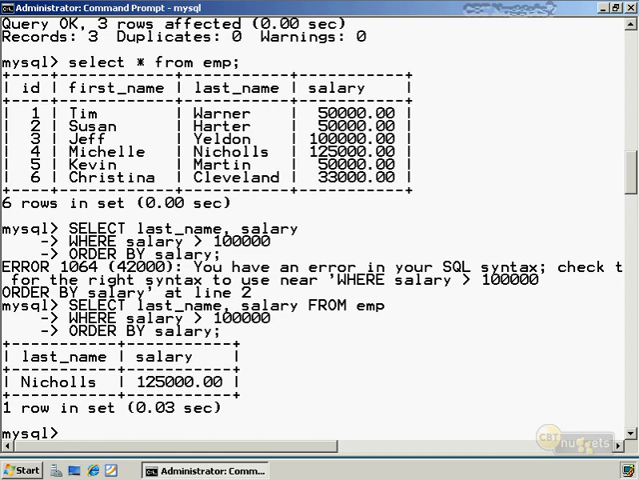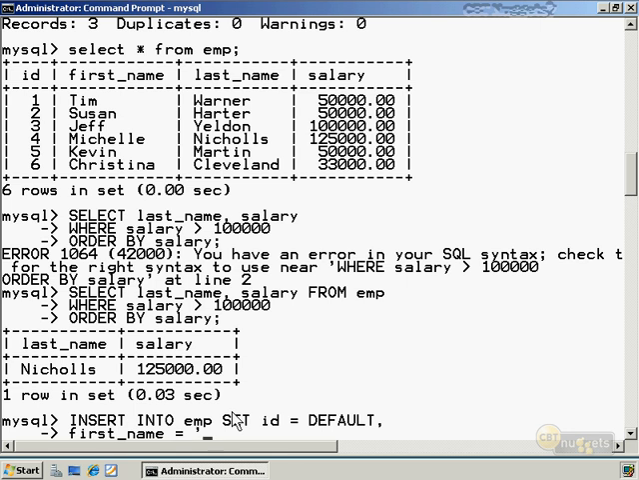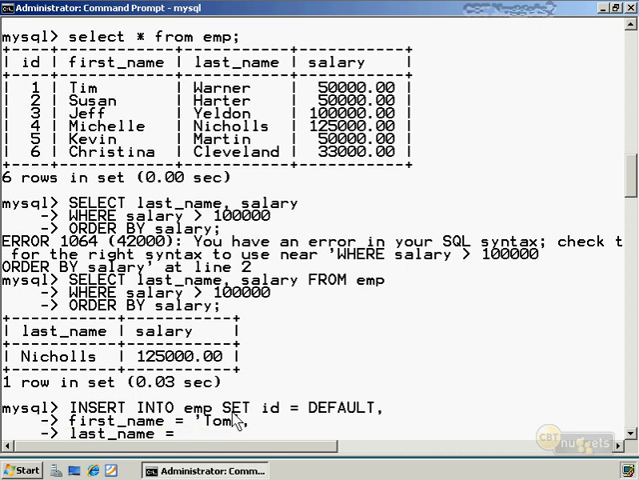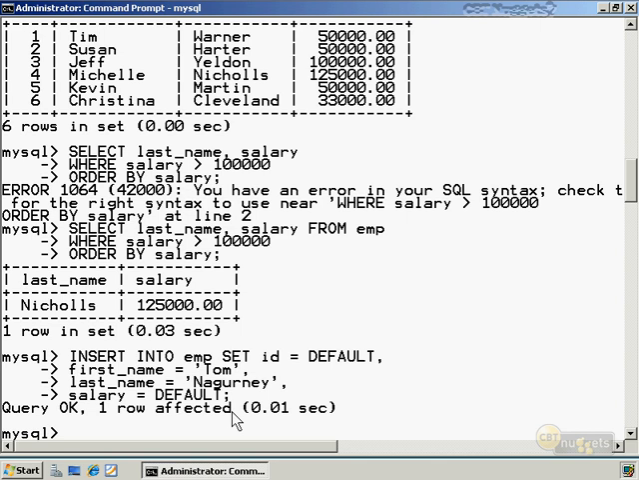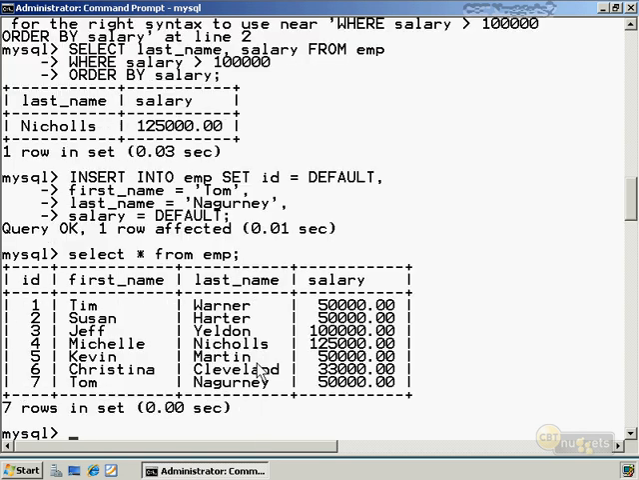Just for completeness, we're going to run one more insert statement using the set format, the set syntax. We'll say insert into emp, set, and we'll just say ID equals default, first name equals Tom, last name equals Nagurni, salary equals default. And let's see how that goes. That went fine. So that's just for completeness to show you again the insert into statement using the set identifier when you're explicitly putting in a single row. Let's finish this off with one more select statement, and there's our completed row set.